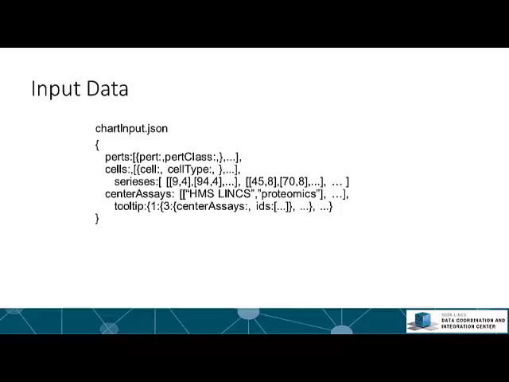The coordinates are then grouped by center and asset, so that signatures of the same center and asset are grouped together in an array. The series is composed of several of these groups. The center and asset information in the center asset array has a one-to-one mapping to the series groups. The tooltip is a helper dictionary that maps each coordinate to the corresponding center and asset.